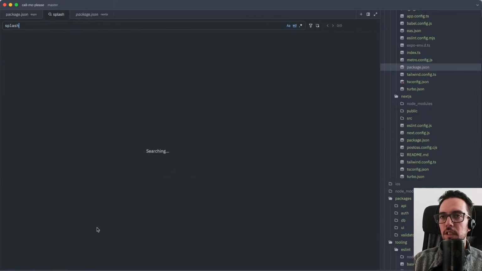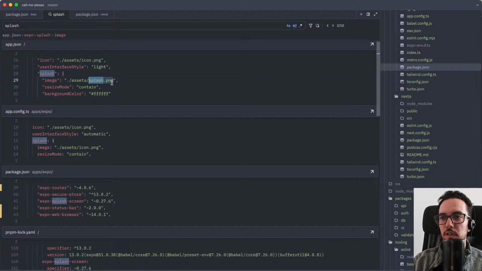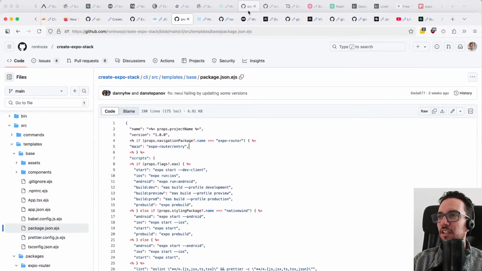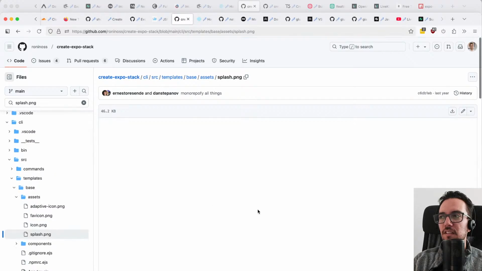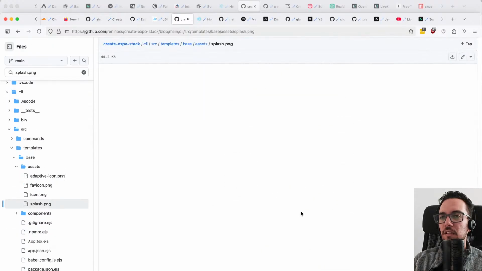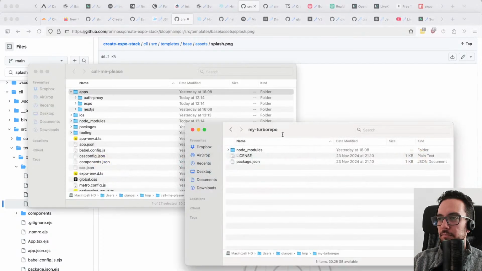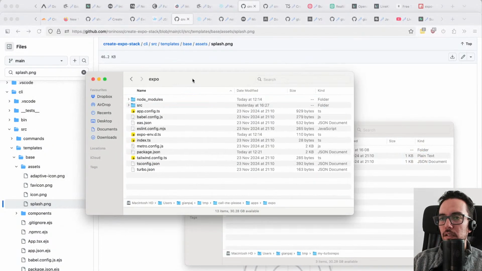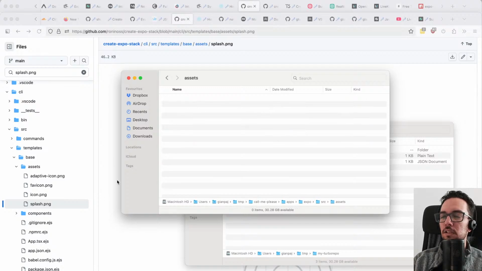Do we have a splash screen already? Oh yeah, Expo allows you to specify a splash screen, which doesn't exist. Where do you have a splash screen here? It was in assets, so let's put it there in the folder where it's supposed to be, because we want to customize this later. Where are my assets? I had all these assets there.